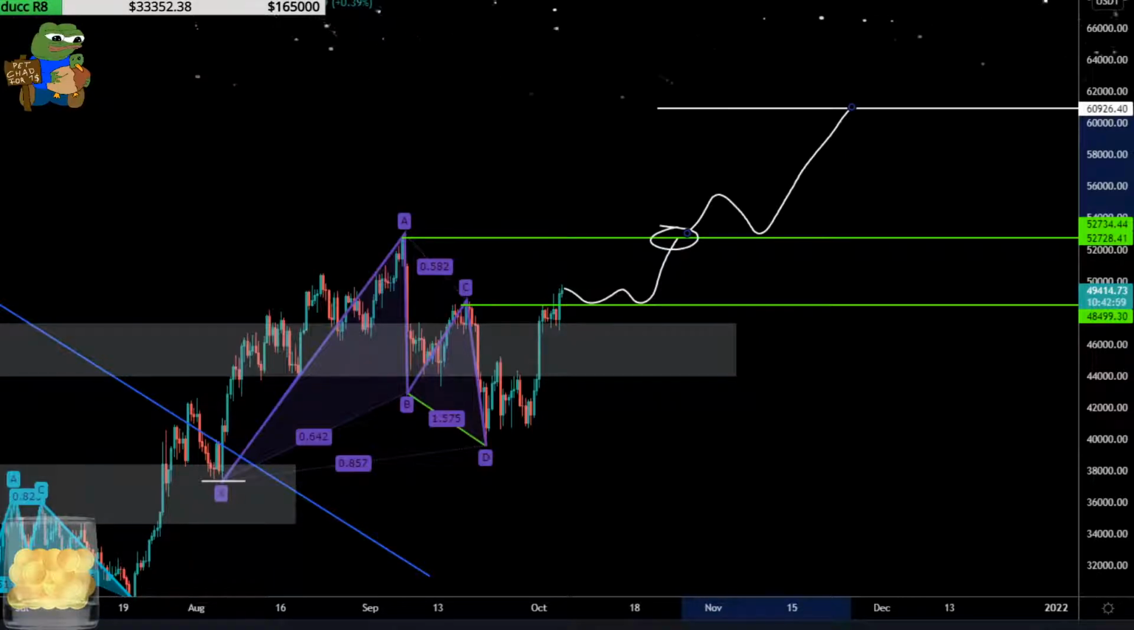So, interesting times for Bitcoin price action. We're liking what we're seeing here.